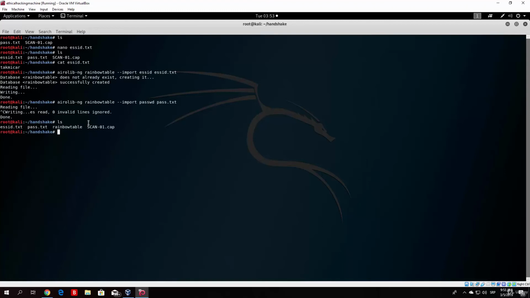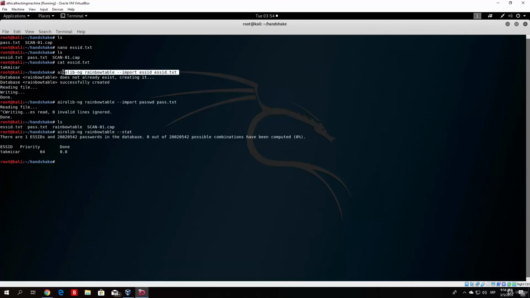Now, what you can do with this, basically, you can check out the stat, which is the option in Aerolib. So just type here Rainbow Table --stat. And after it finishes, here we can see that there is one SSID, which we specified with this command right here once we imported the name of our wireless access point, and there are also 20 million passwords in the database. Now 0 out of 20 million possible combinations have been computed.